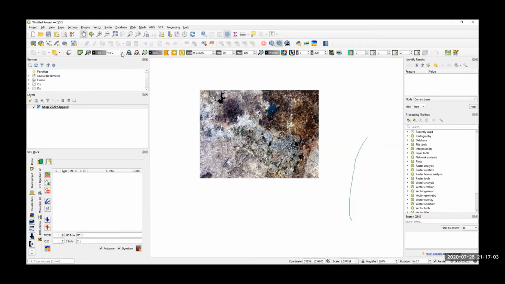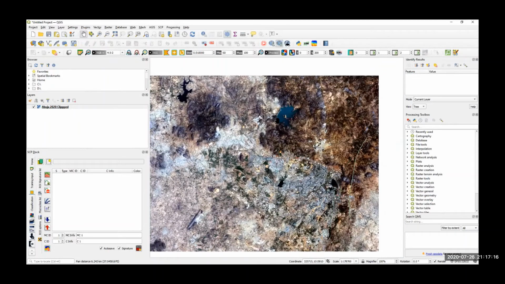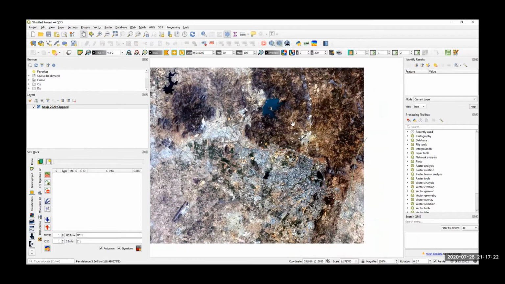Let me just close that. So here you can do a lot of things, which is the toolbar. You can set your band. One good thing with this is that you can easily set your band. What I have now is true color. True color is 432, which is true color. True color gives you red, green, and blue. So that is the way things are.